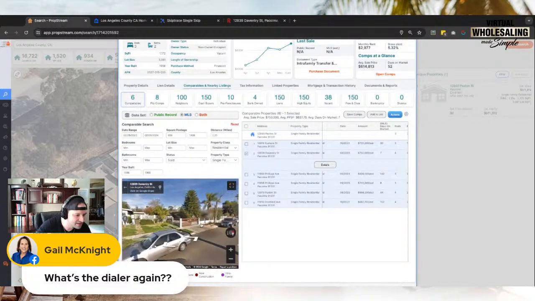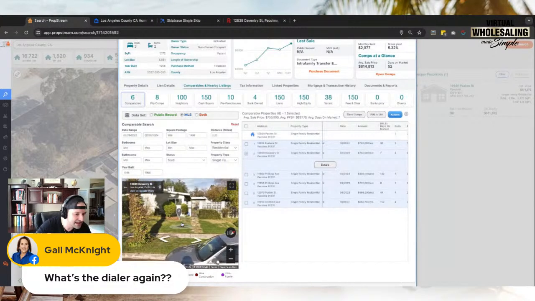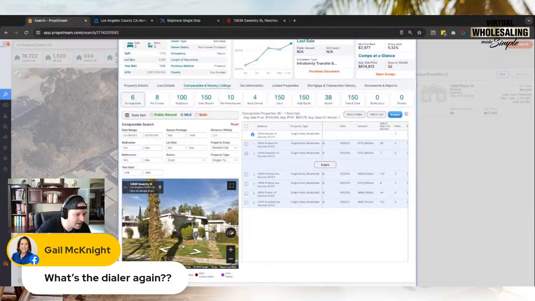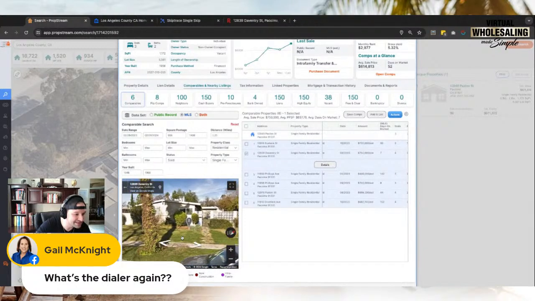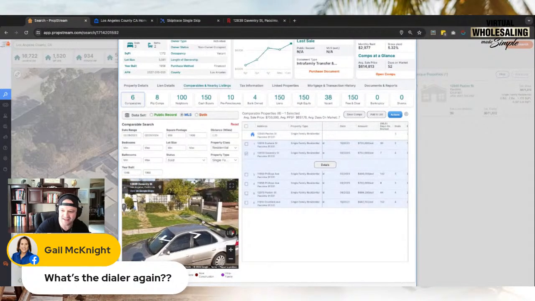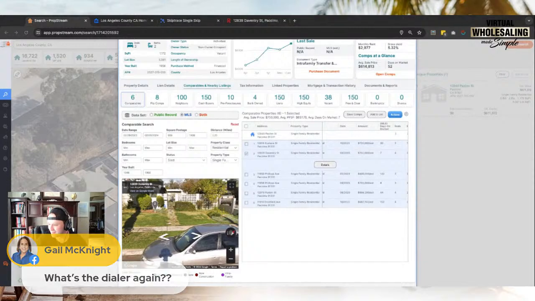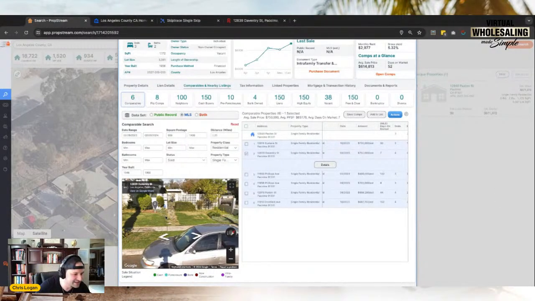I love that, right? Here's comp number 2. So if you want to make sure it's even the same type of house, that's perfect. See how awesome that is? Let me hide Gail's comment there so you guys can see it.